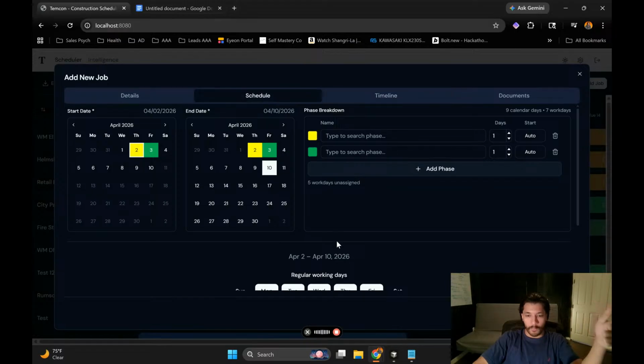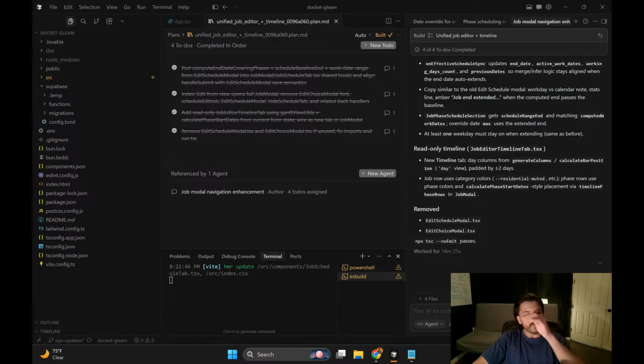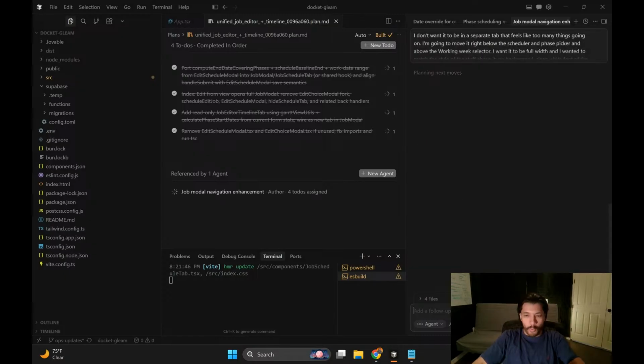Then I want it to be full width and I want it to match the style of no background, clean white font of the stuff above it, of the other items on that modal screen section. We're just going to fire it off.